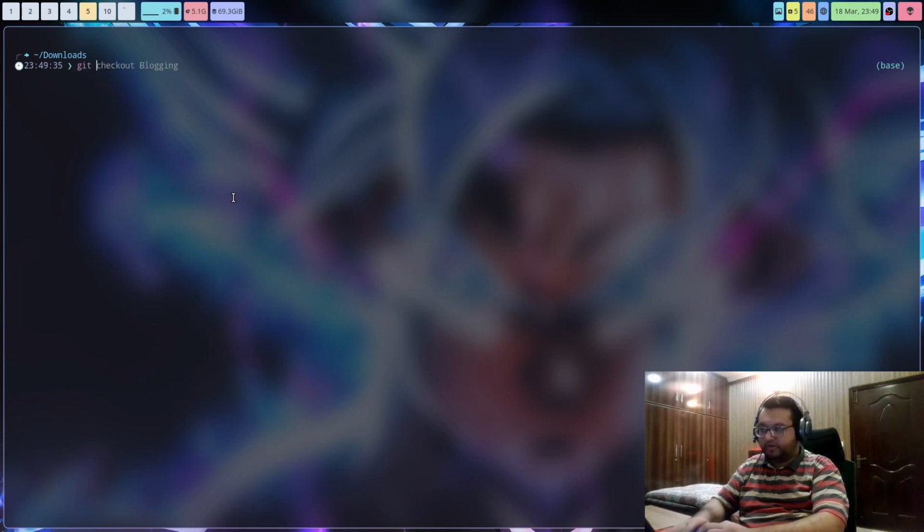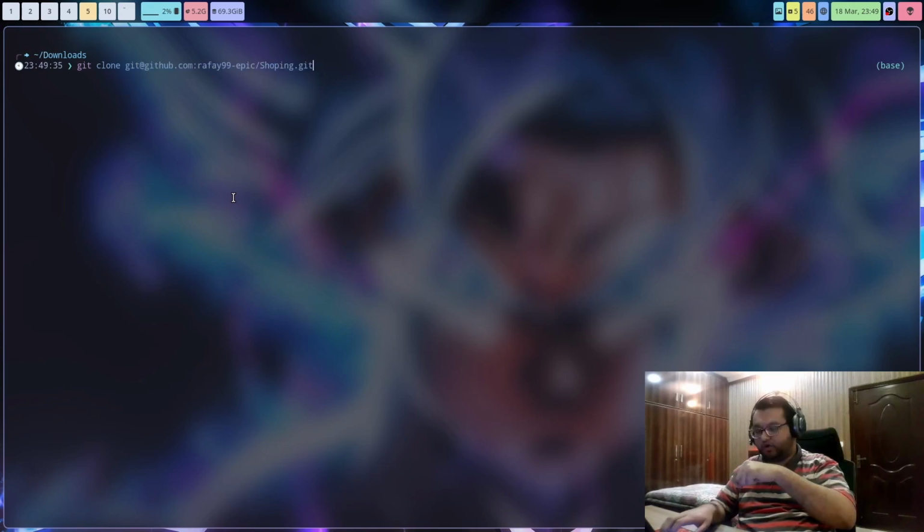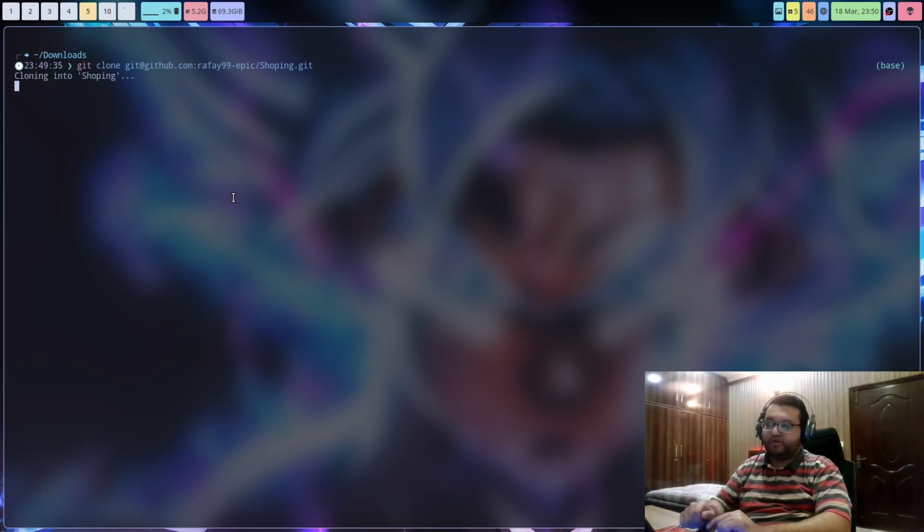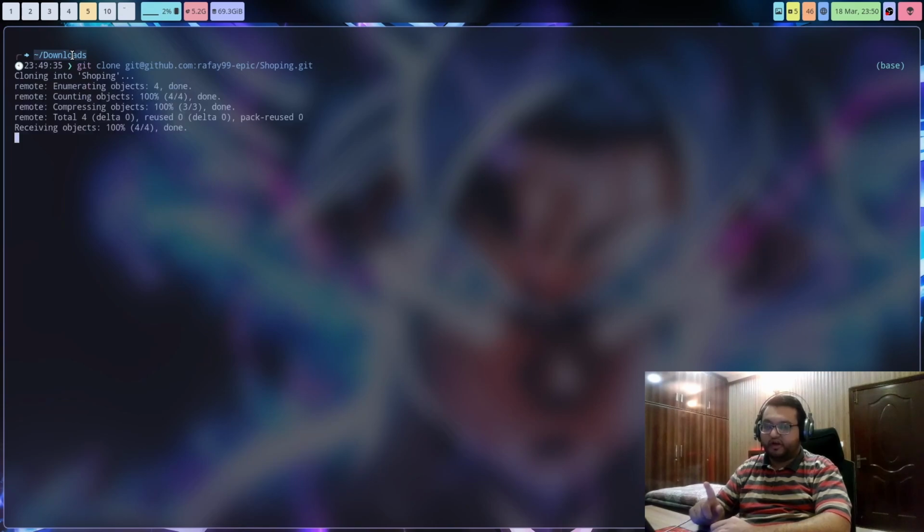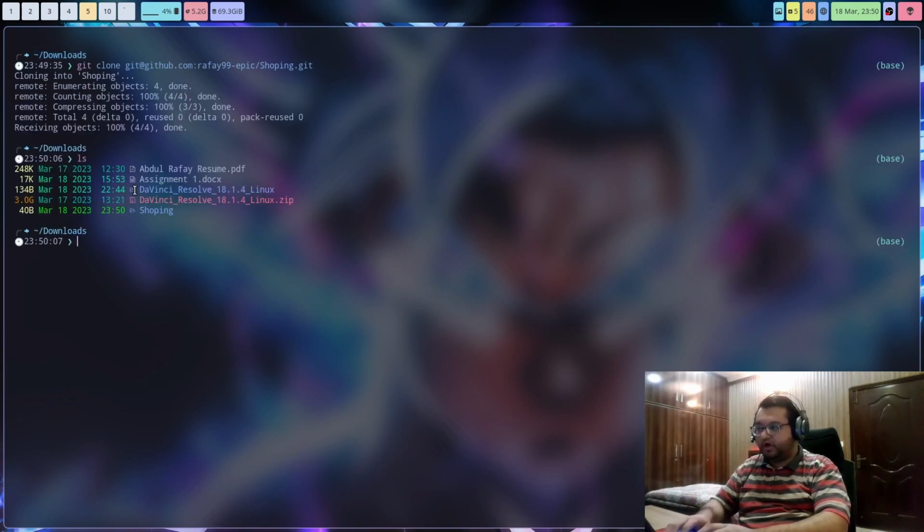So this is the first command. You can use git clone. Git is the main function, and clone is telling it to clone the repository from the cloud to my local machine. I will paste the URL and press enter, and now it will clone the repository into my download folder because I have navigated to the download folder. Now you can access this shopping folder. Now cd into shopping. Now I am in the main branch. Look, I have a starship prompt that indicates that I am in a repository.